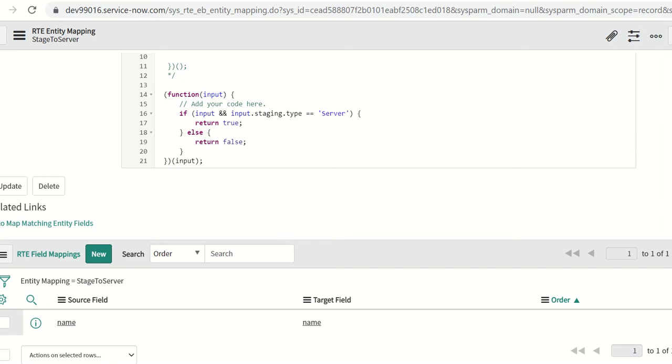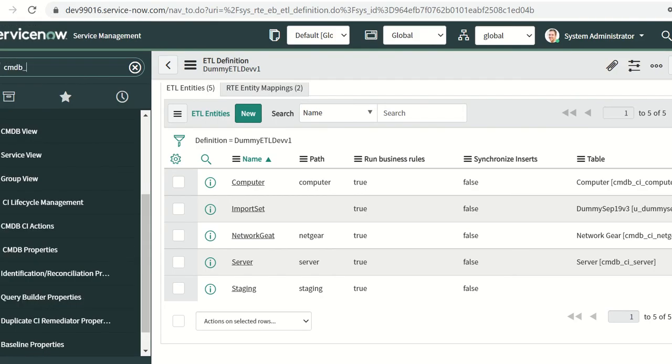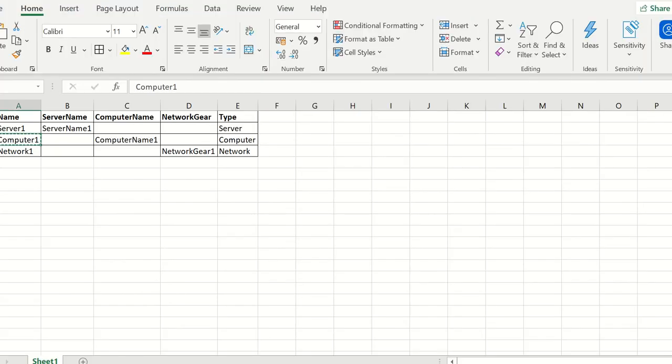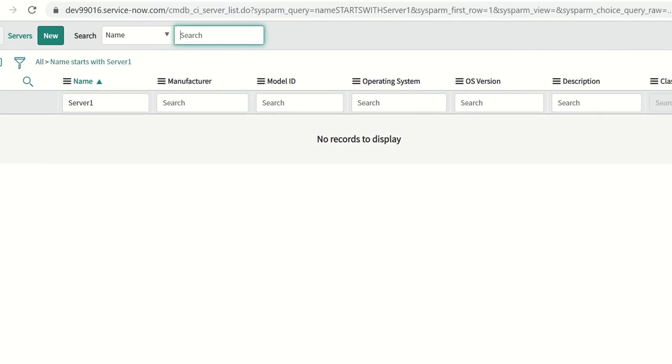We can test this and then we can expand the network mappings. Before I test, I'll quickly check the server table. So underscore server, and I'll check if there's a record with name server in it. This is the name of the record, so I copy this, paste it here. There are no records. So after transformation, I should see a record.